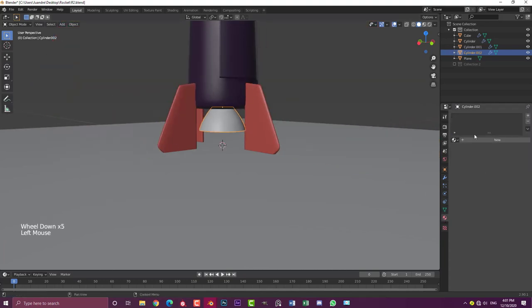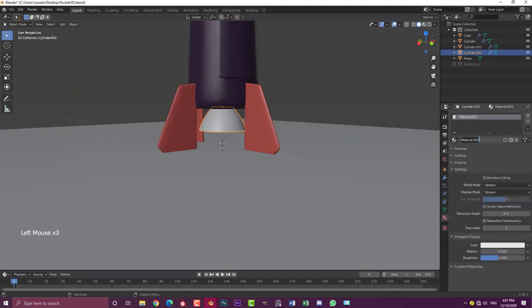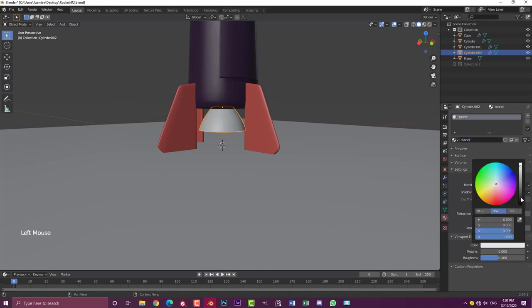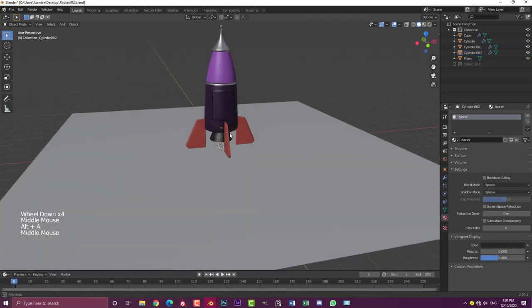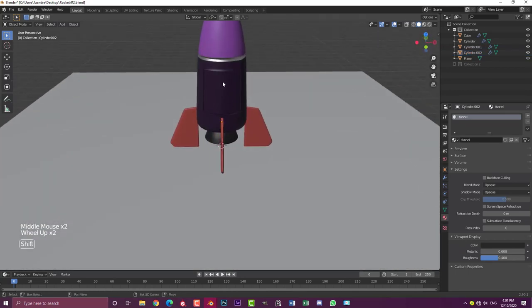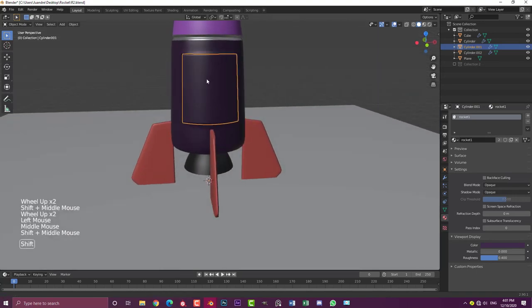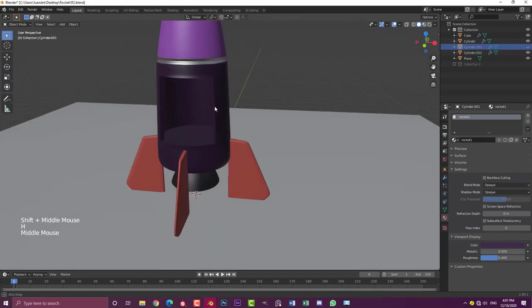Let's give this guy its own materials. Let's go New and call it Funnel or Exhaust. You can call it whatever you want. And I'm just going to make it black in the viewport display so we can see it has its own material. And then one thing I'm also going to do is just select this door here, and I'm going to hit H to just quickly hide it.